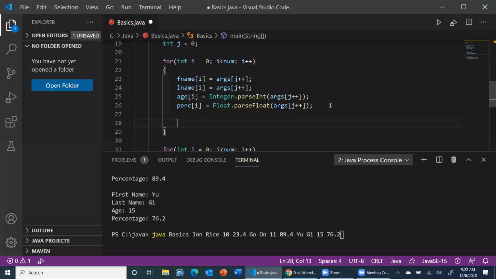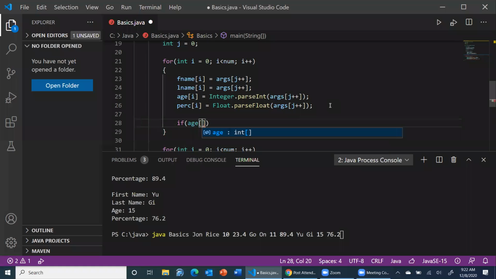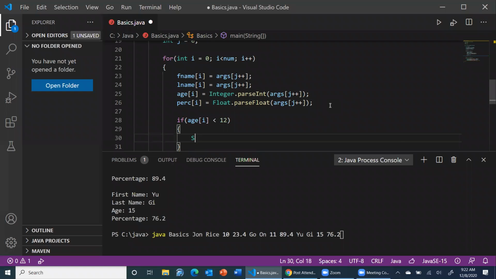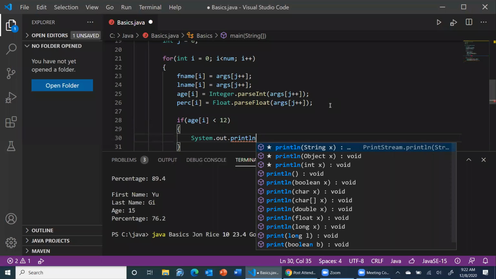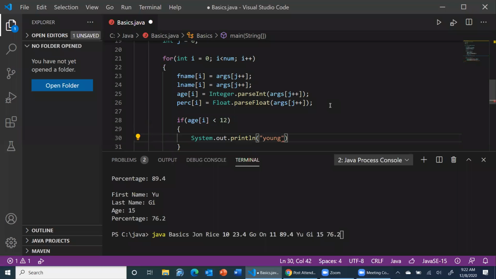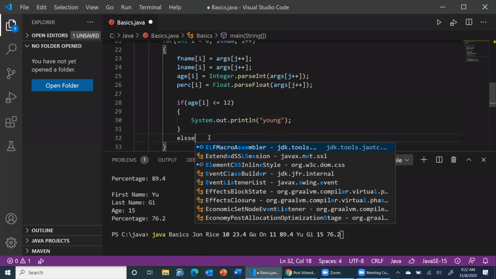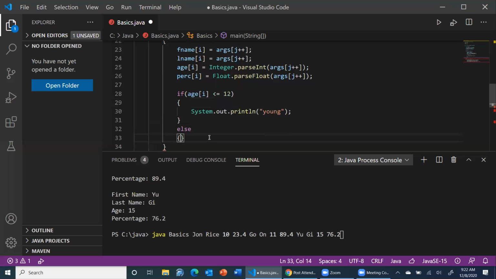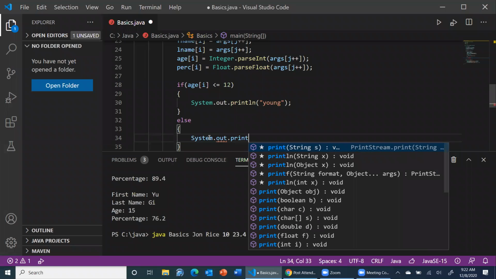We say that if age[i] is less than 12, System.out.println("young"). It was less than or equal to, okay, and otherwise else, we write System.out.println.